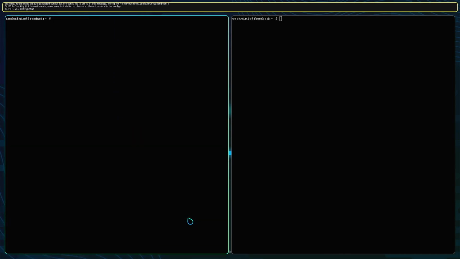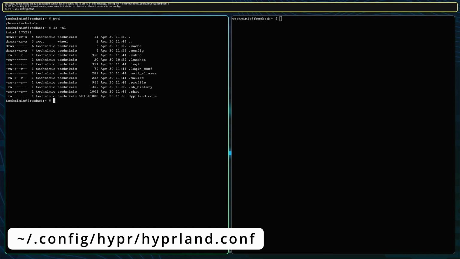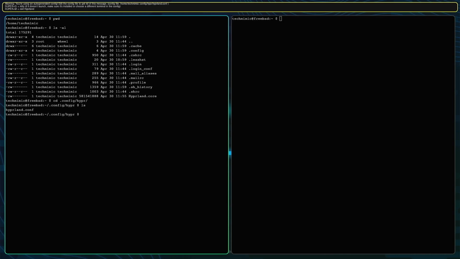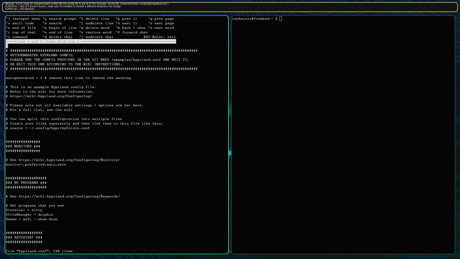Now let's deal with that warning. In the user's home directory, there is a hidden directory named .config. In there is the subdirectory hypr, which is the location of the main Hyprland config file, hyprland.conf, and you will use this file a lot. Let's open it for editing with the easy editor, ee hyprland.conf. It's clearly indicated that you can remove this line to remove the warning. So let's do so.